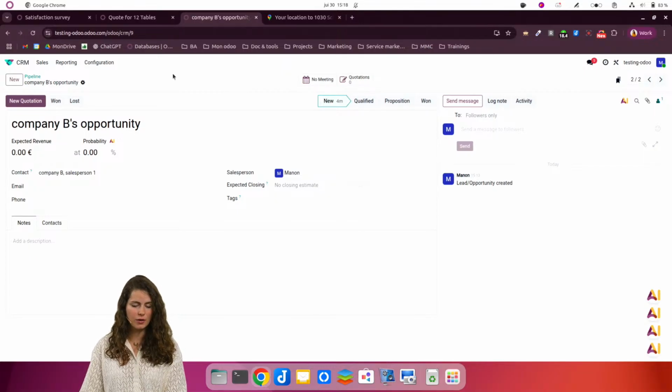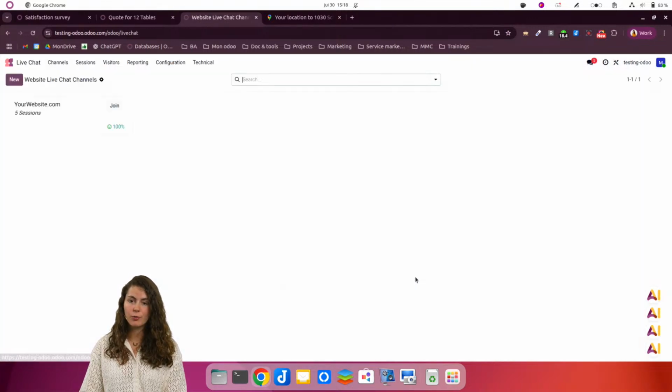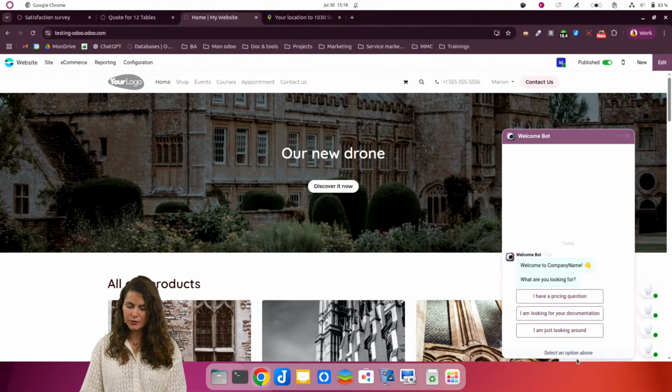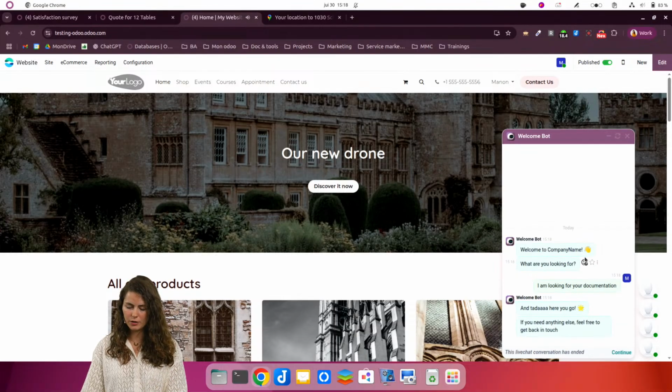And the second release I mentioned is with live chat. So when you are on the website and you have a conversation with someone, let's go onto the website. So here you see I have a lot of chats already open. Here I'm going to open the live chat and I'm going to say I'm looking for the documentation. So I have a discussion with the chat.